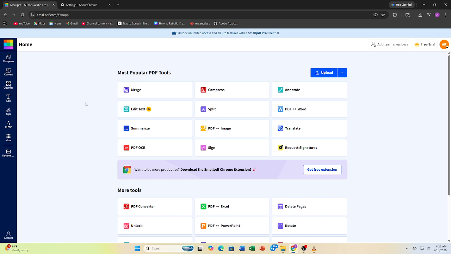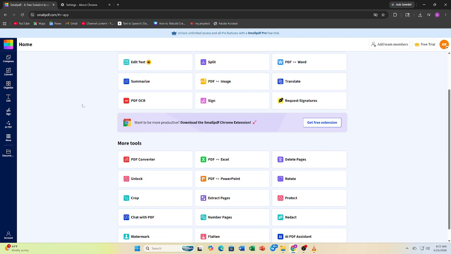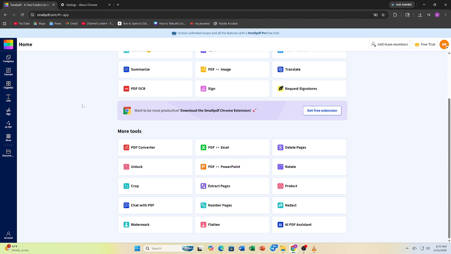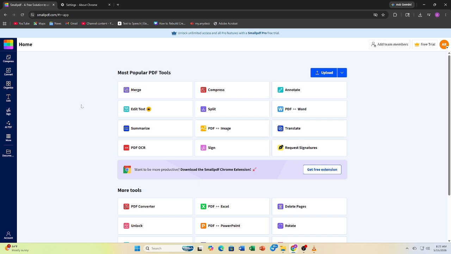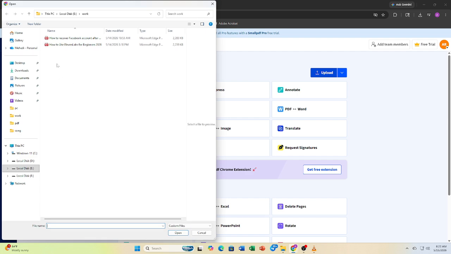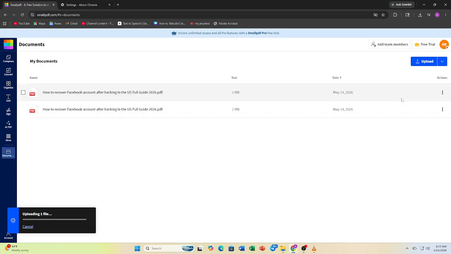Hey everyone, in this tutorial, I'll show you how to fill PDF forms on a PC without installing any software in 2026. So if you need to complete online forms, applications, or documents quickly, this guide will help you do it step by step. First, right-click your PDF file and open it with Microsoft Edge. It has built-in tools for filling forms.